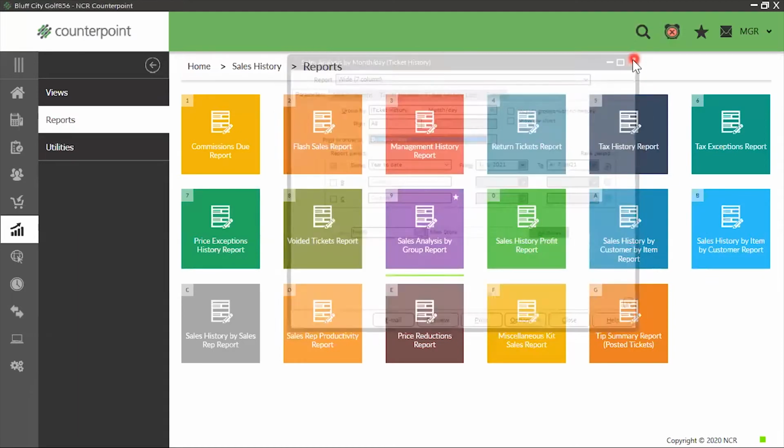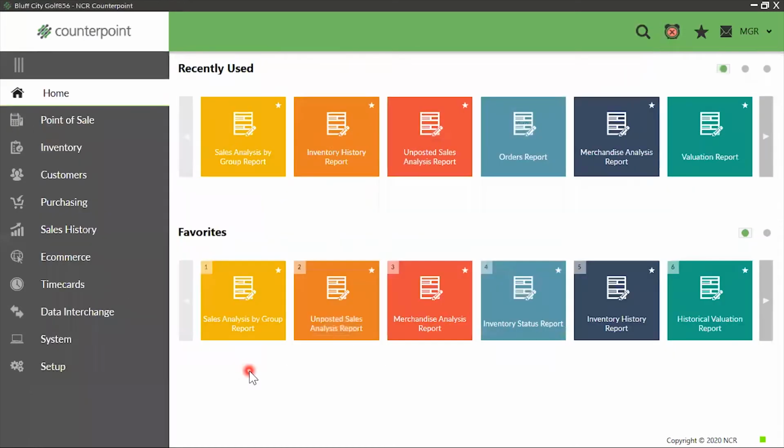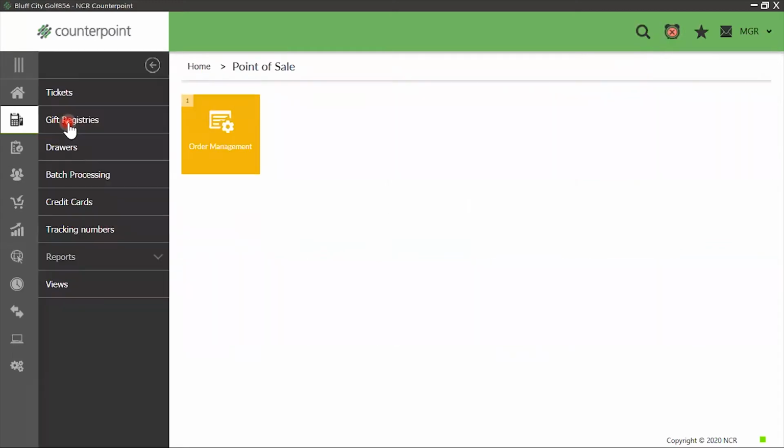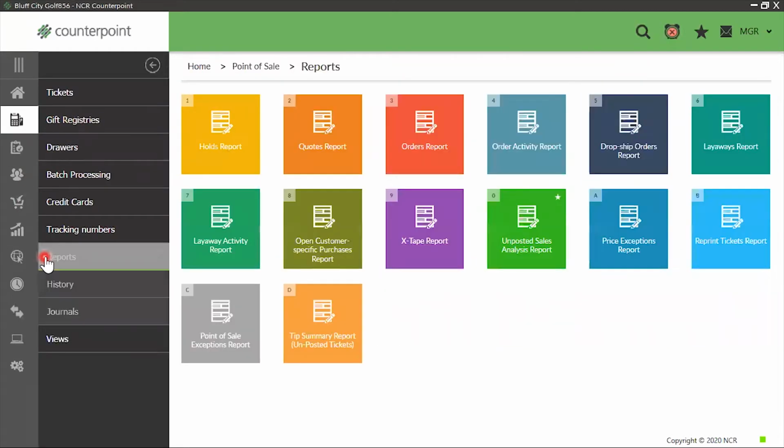So that's sales analysis by group. Now, I also mentioned there was a mirrored report, same steps, same rules, called unposted sales analysis. This report came out a couple of years ago with a service pack, and we were very excited about it because up until then, the only way you could see today's sales was to do maybe a drawer reading or run an edit list.